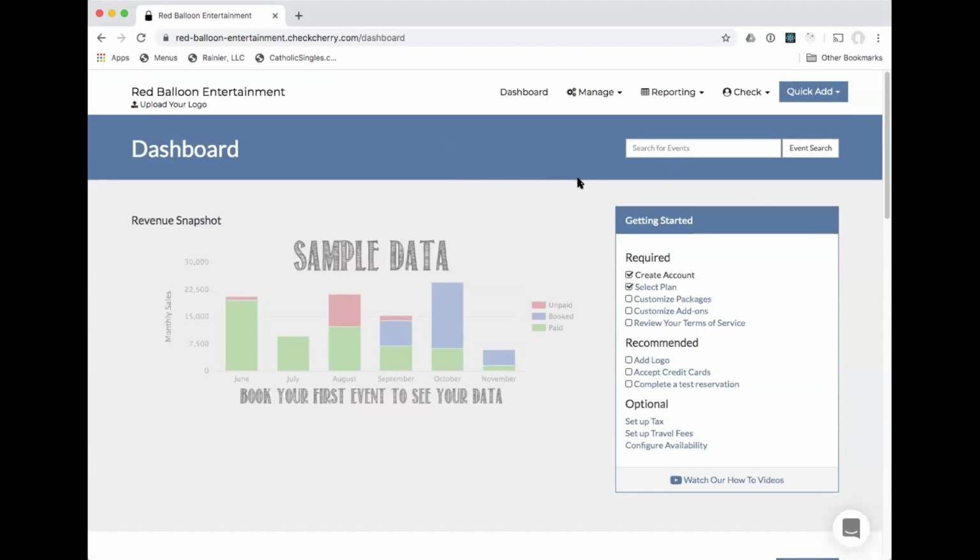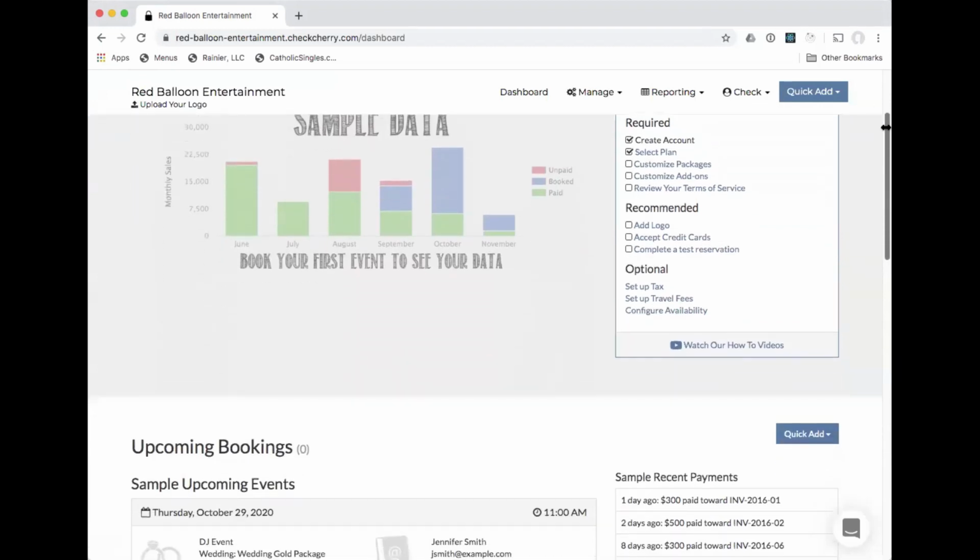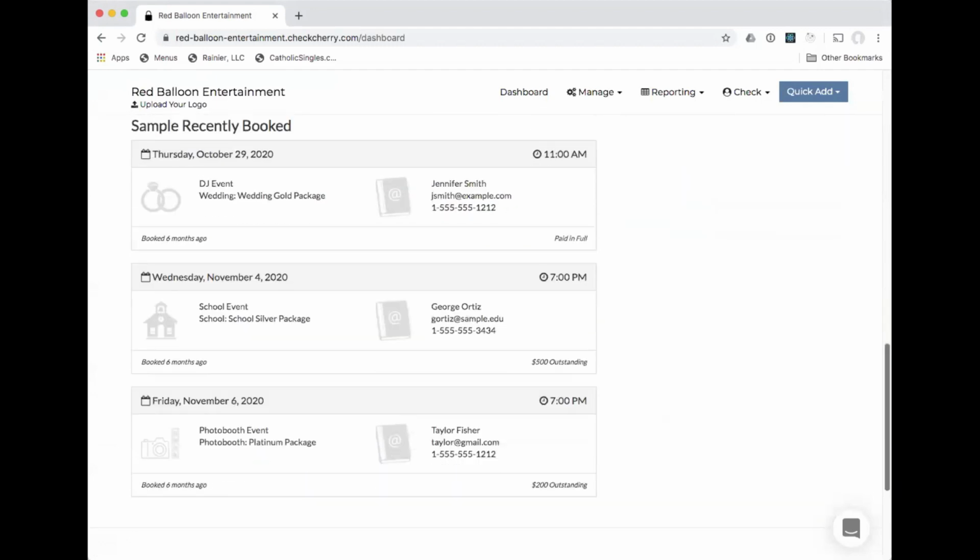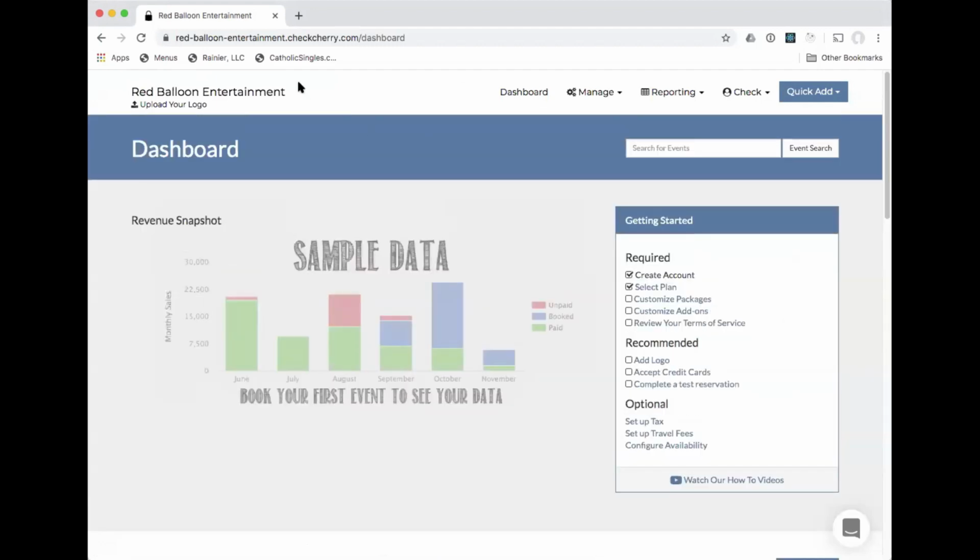So this is aimed at somebody just getting started, and I've gone ahead and created just a blank account here. Once you sign up for CheckCherry, you end up on this dashboard, and sometimes it's hard to know what to do next, where to start, that type of thing. So just an overview of the dashboard first.